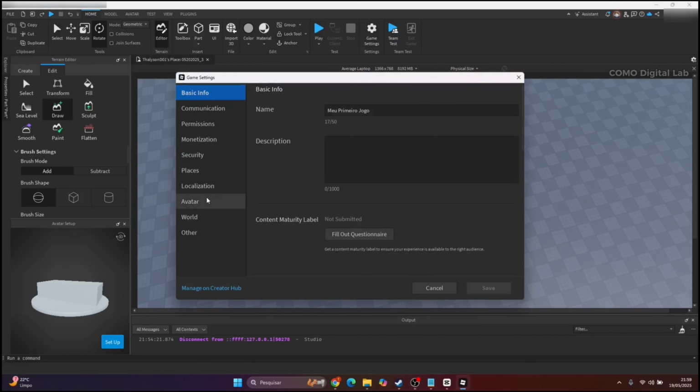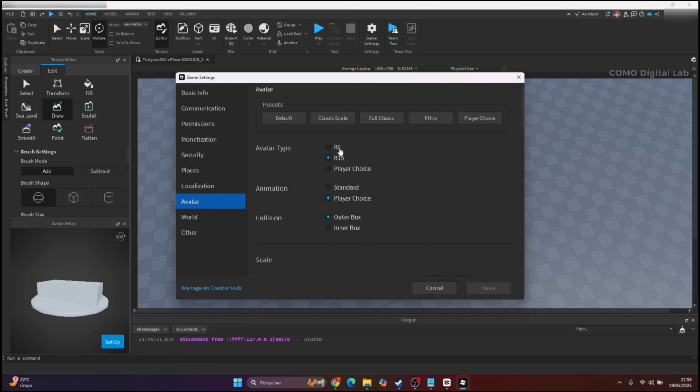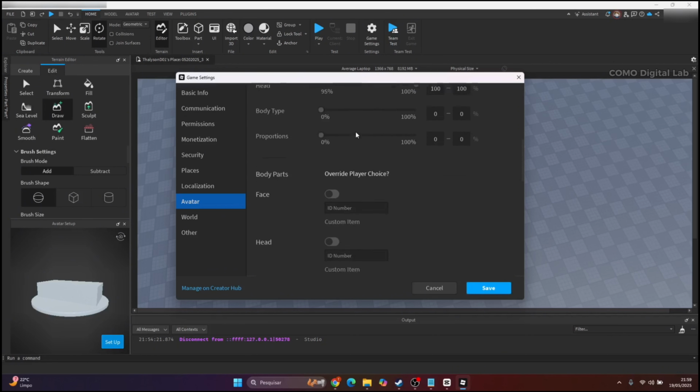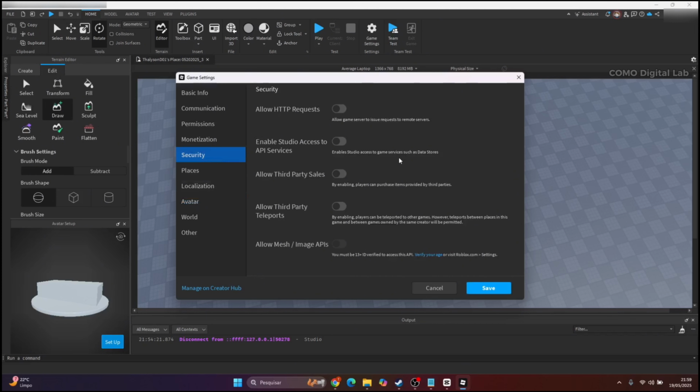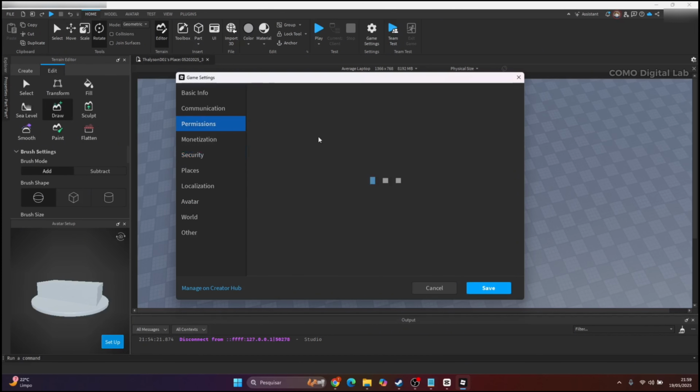Now let's configure every critical setting in game settings. This controls your entire game's rules. Under Avatar, set to Classic Scale, works best for most games. Scroll down to see all your options. Now choose your security options. In permissions, we decide exactly who can join. Public access, friends only, or make it private. This is absolutely essential for safety, especially if younger players will be using this.